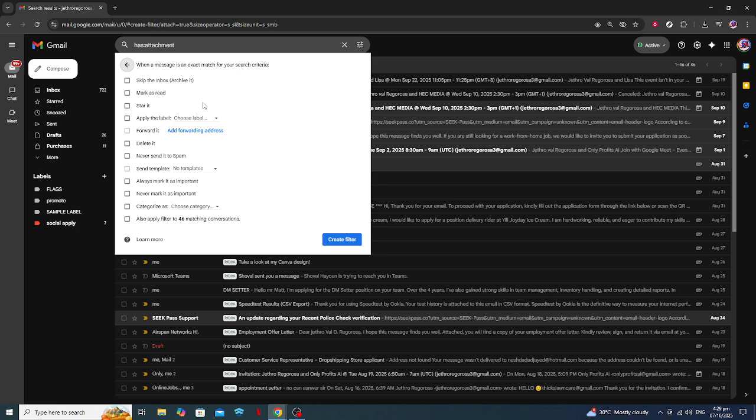If you want these settings to apply to previous emails that match your criteria, simply check the box that reads Also Apply Filter to Matching Conversations. Finally, click on the Create Filter button once more, and voila! The rule is now up and running.